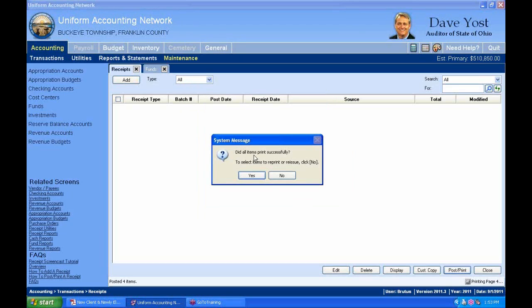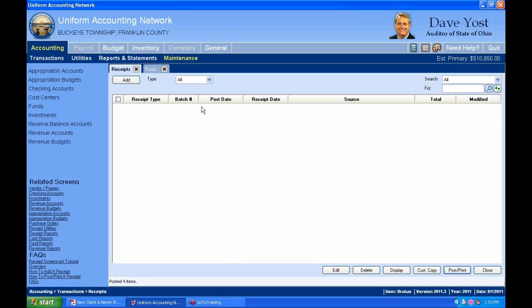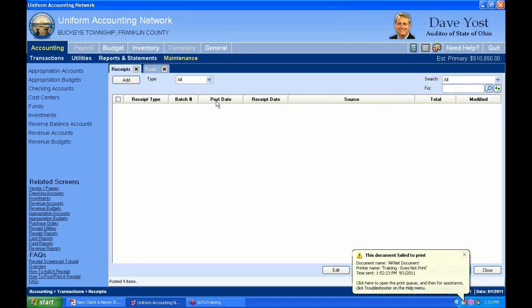Did everything print successfully? Same idea. If it didn't print successfully, it's already posted, but you can go and reprint them if you need to. I'm going to select yes, it did. Under Utilities, if you click on No, it'll open the Receipt Utility screen. I'm going to select yes, and it brings me back to this screen. Excuse me. And as you can see, I went from $411,000 to $510,850. So my cash immediately increased, and my fund cash, if I printed a fund status, would show that increase.